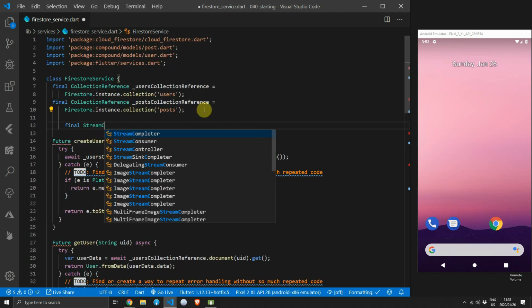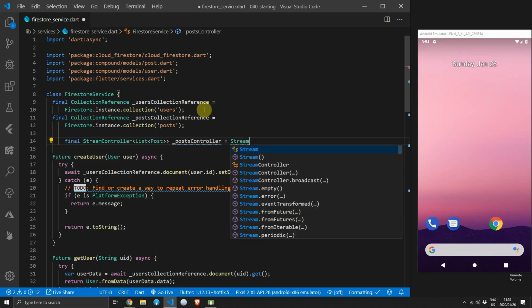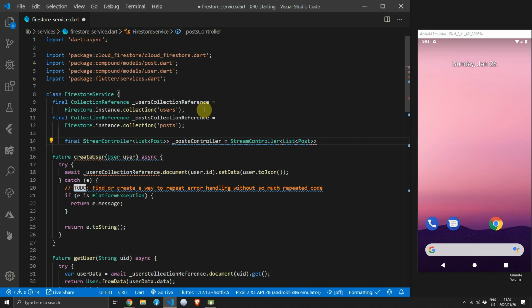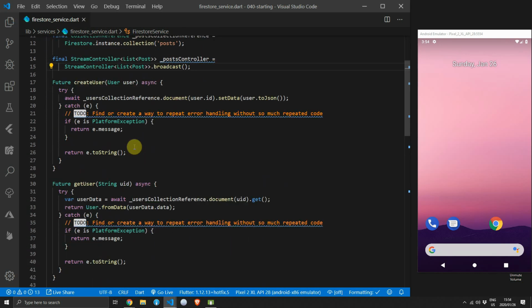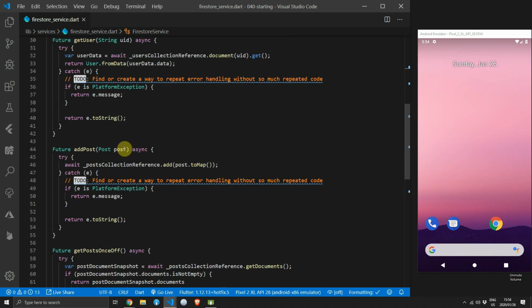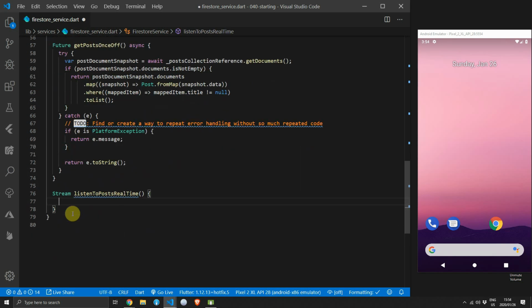So go to the top of the Firestore service where we'll create a new stream controller, and the stream controller will be emitting a list of posts. We'll call the stream controller a posts controller, and we'll simply initialize a new stream controller at the construction of the Firestore service, and we'll use the broadcast constructor to make sure we can subscribe multiple times to the same posts controller. Then we'll add a function that returns a stream called listenToPostsRealTime.